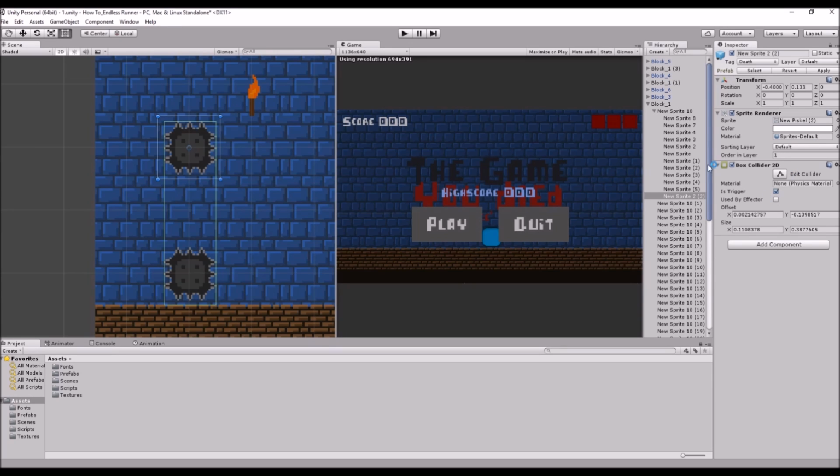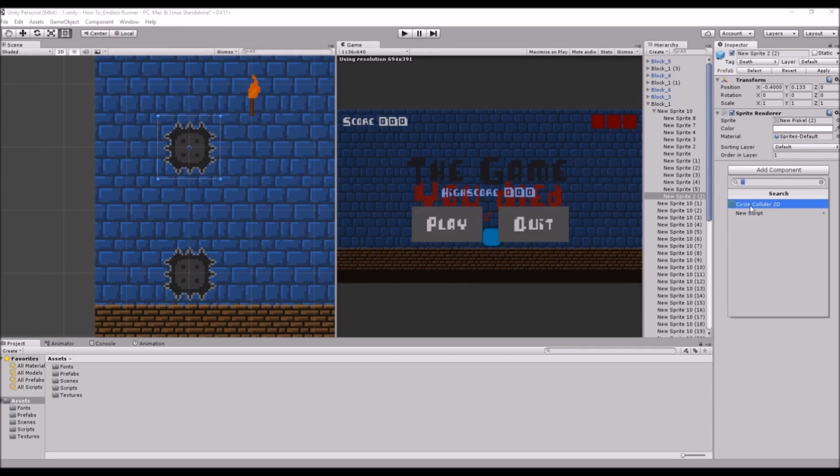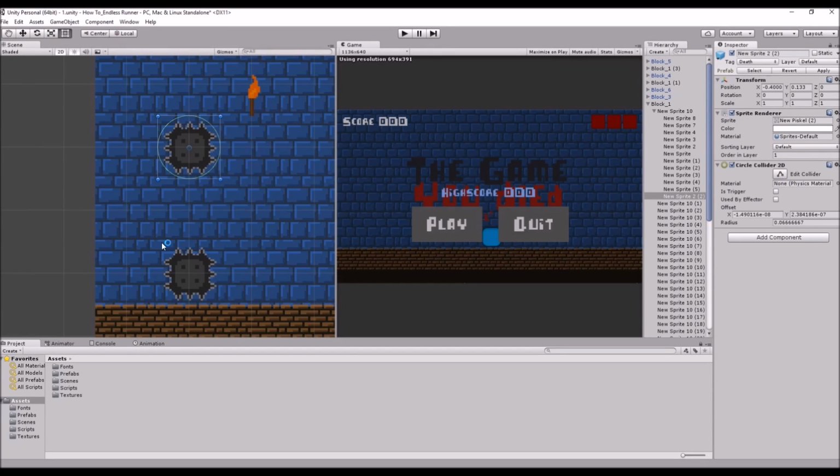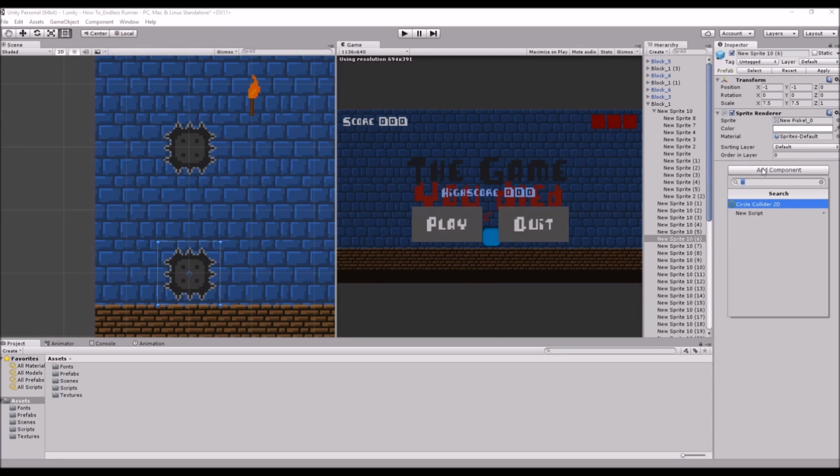So we'll just get rid of its box collider, and then we'll add circle colliders, and we'll just change their size. We'll make them a little bit smaller and a little bit smaller, and that should be fine. So it needs to be a trigger so that it works as a death point, and then we'll just do that to the other one down here. Make sure we have the right spread.